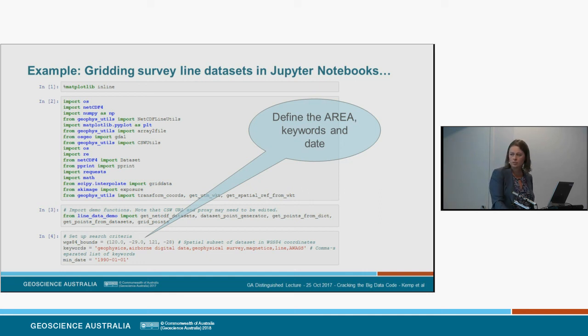So we've got some bounds. I'm looking in Leonora, that was my old stomping ground. We're looking at some keywords, which are pulled straight out of the harvested CSW, the catalogue web service. We want to make sure it's geophysics data, digital, magnetics, line data, and we want AWAGS because we want the levelled mag data. And I don't want anything older than 1990, so we'll just grab that data.